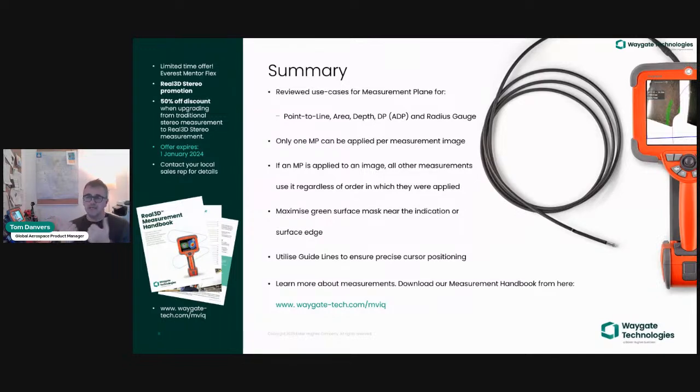And lastly, I keep mentioning this, the measurement guide, the measurement handbook. Very useful document. It gets updated regularly as and when we create new measurement types on our borescopes. So we've got a fantastic comprehensive guide to all the measurement types. It goes into much more detail than what I've been able to do in these webinars. It's on our website. Just type in that link, you'll be able to download it.